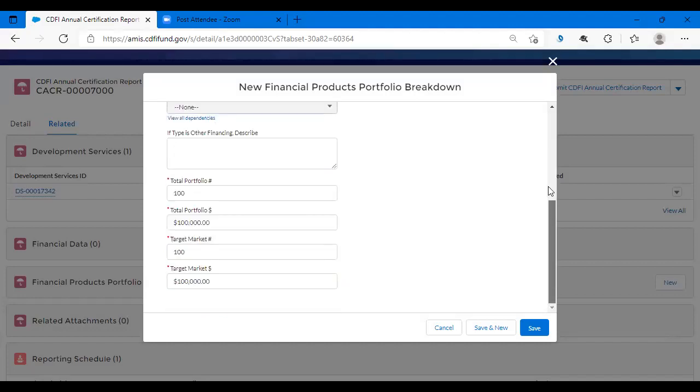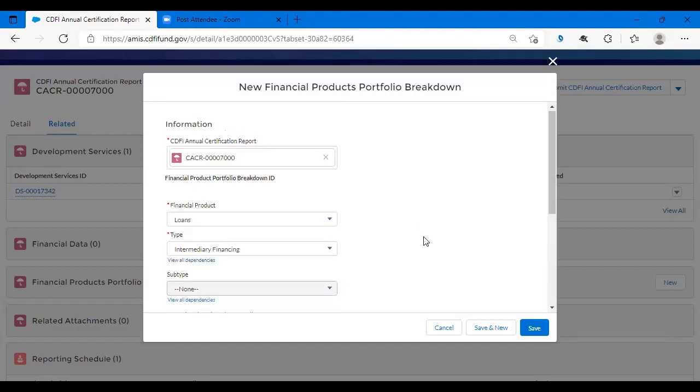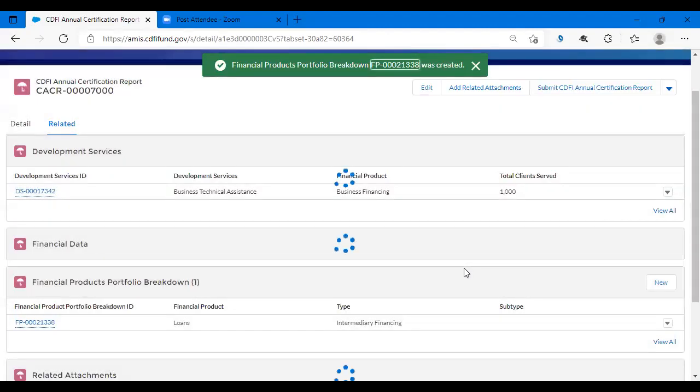So again, similar to how we did development services, if you need to enter more than just loans, like if you also do equity investments, then you would hit Save and New. If you offer multiple different types of loans, so not just intermediary financing, suppose you do one involving mortgages, so you need to put in some real estate ones, again, you would hit the Save and New and then put that information in. So I will hit Save here. Okay, and it's telling me that the financial portfolio breakdown was created. And then you would see your additional ones there.